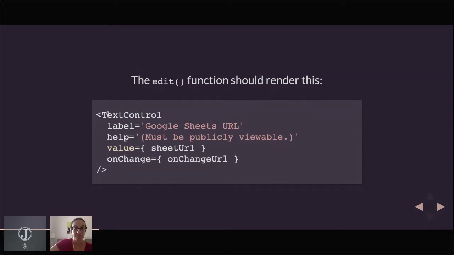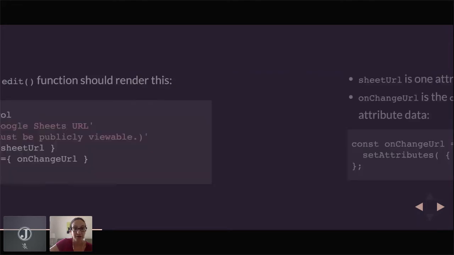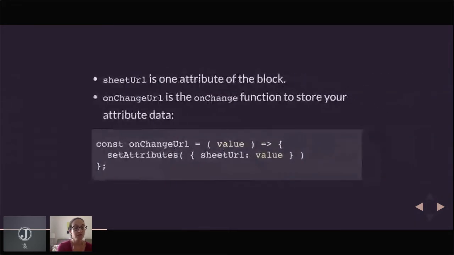So this is just a regular React component. I'm taking in a value of my sheet URL, and I have an onChange function that will call a function to store that URL. So sheet URL is an attribute of my block.